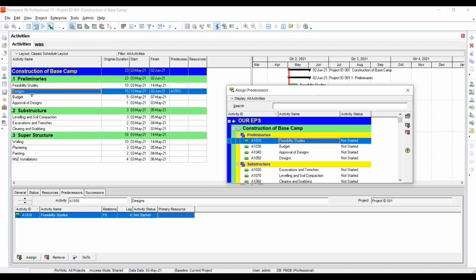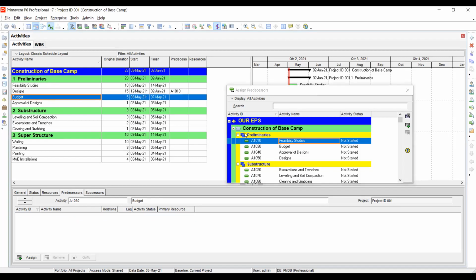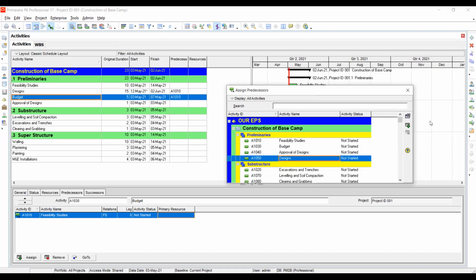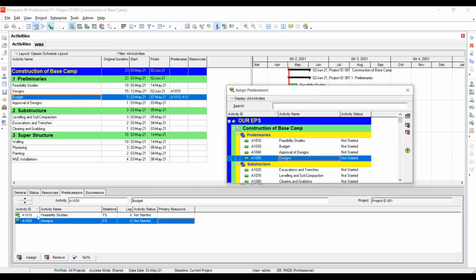Since for design we don't have any other activity before, maybe we can try out that one on budget. We can say budget depends on feasibility study also, and then also depends on design. So you see there are two now. When it reaches choosing the date for budget, it has to ensure that the feasibility studies and designs are completely finished.